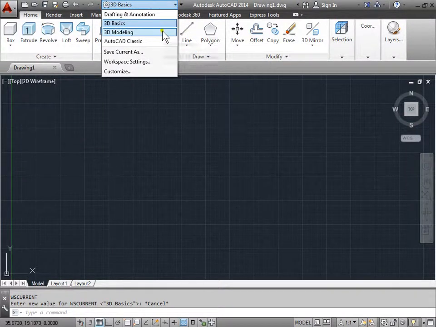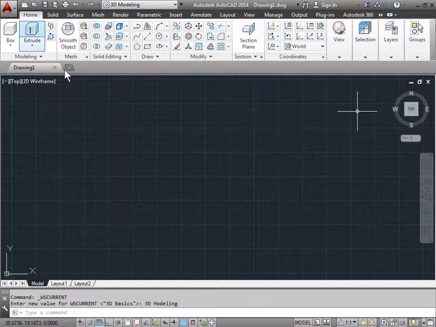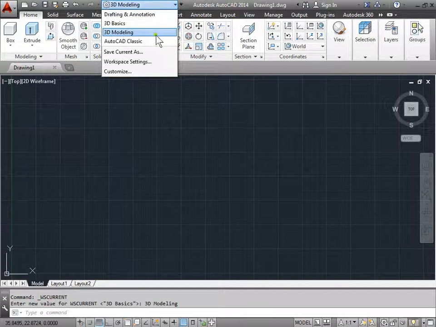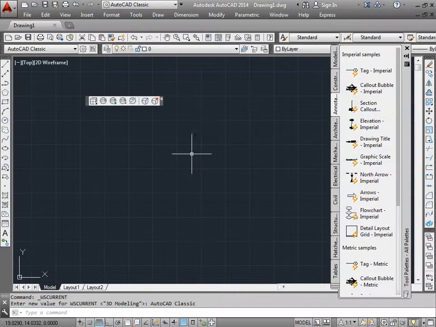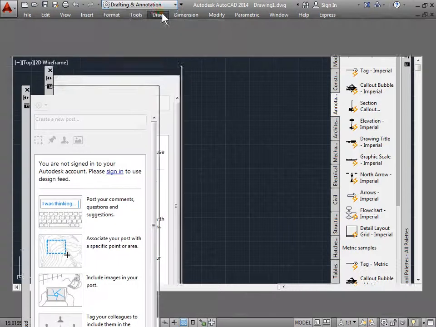Let's look at 3D modeling. These include many more tools for modeling in 3D. So if you want to work in 3D, you can explore the 3D Basics and the 3D modeling. The AutoCAD Classic provides more of a toolbar look and feel. For now, let's just go back to drafting and annotation.